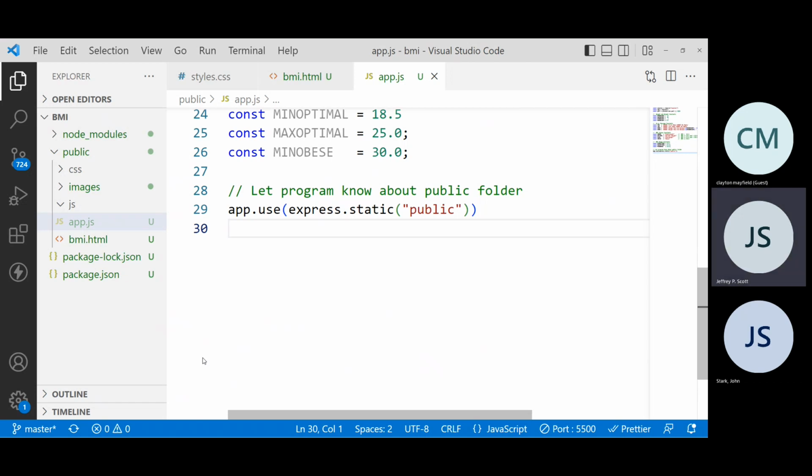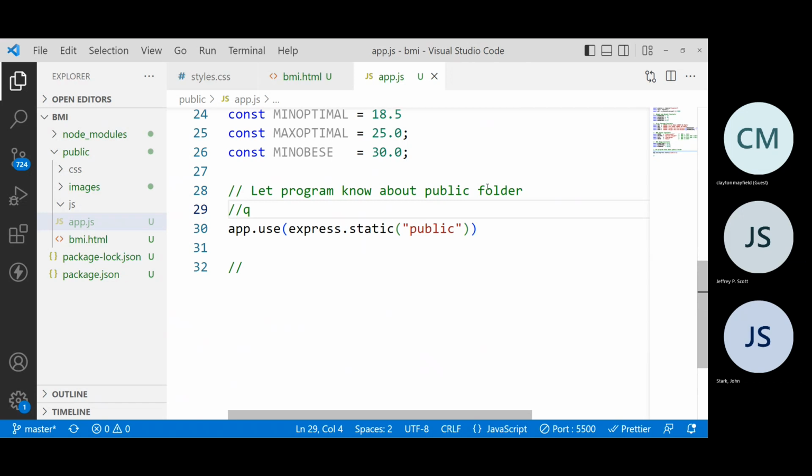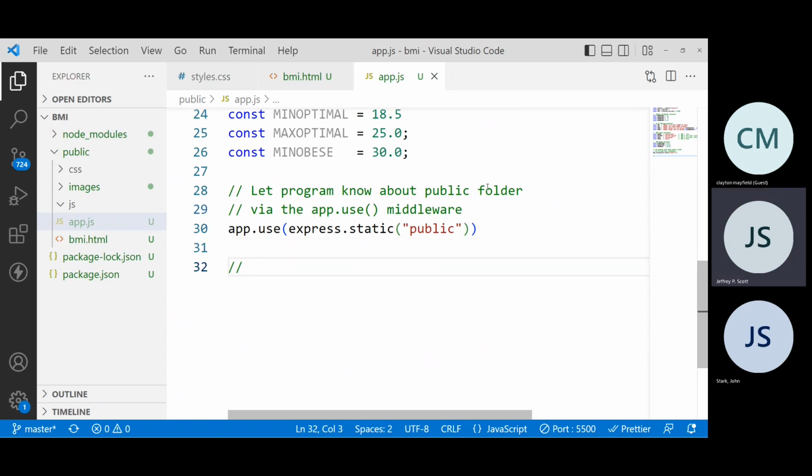All right, all we're doing is we're starting to add some functionality to this. This public folder is going to change as we go on, but for right now, it's just fine the way that it is. So the next thing we want to do then, let program know about public folder via the app.use middleware.